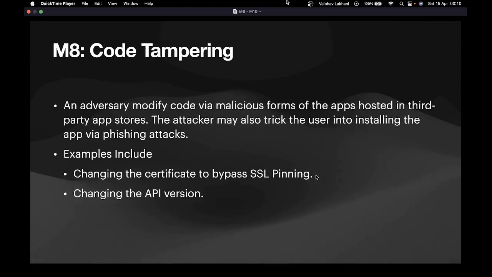Let's move on to M8, that is code tampering. An adversary can modify the code via malicious forms of the applications and host it inside third-party app stores. Then the attacker or an adversary can also trick the users into installing this application via phishing emails or other social engineering techniques. So for example, let's say there's a legitimate banking application and an attacker can reverse engineer that particular application, tamper the code with it, and upload this particular application on a third party store.